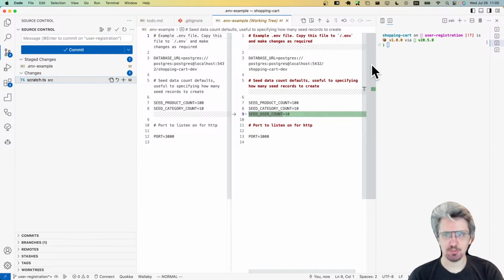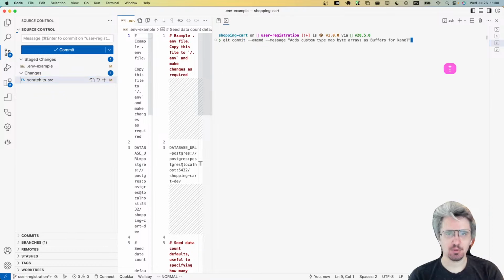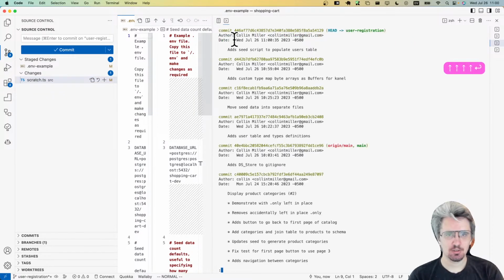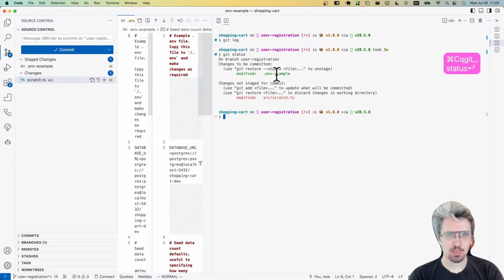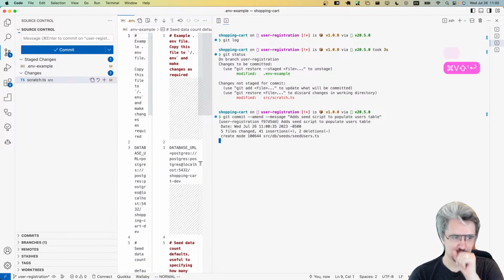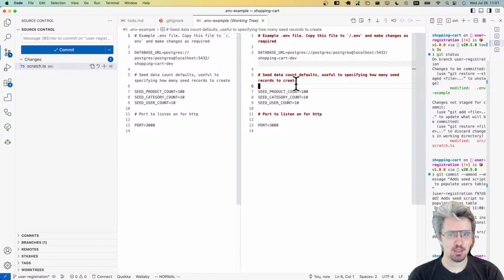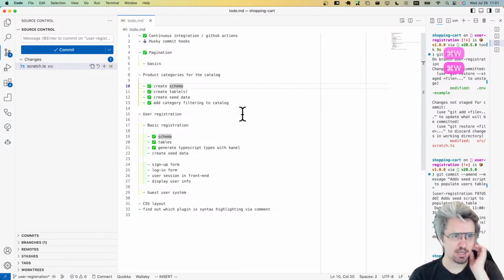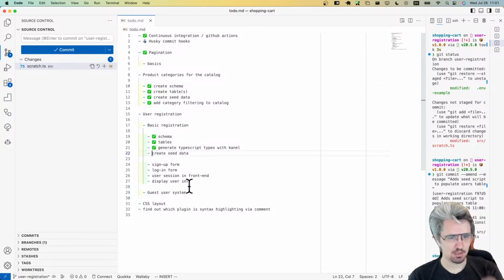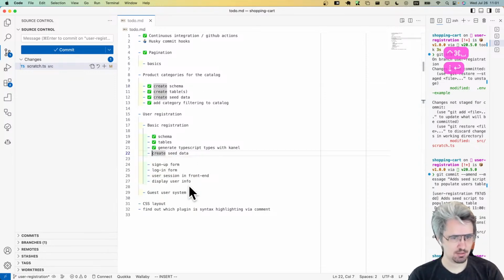And I need that one again, so I'm gonna have to do the same amend operation, going to get the same message. That's added, git commit amend, message, same message. All right. Go back and look at that to do. I've created seed data.